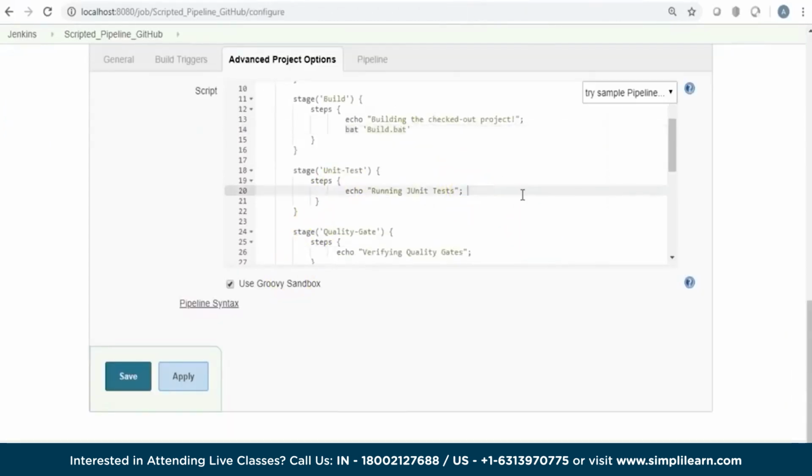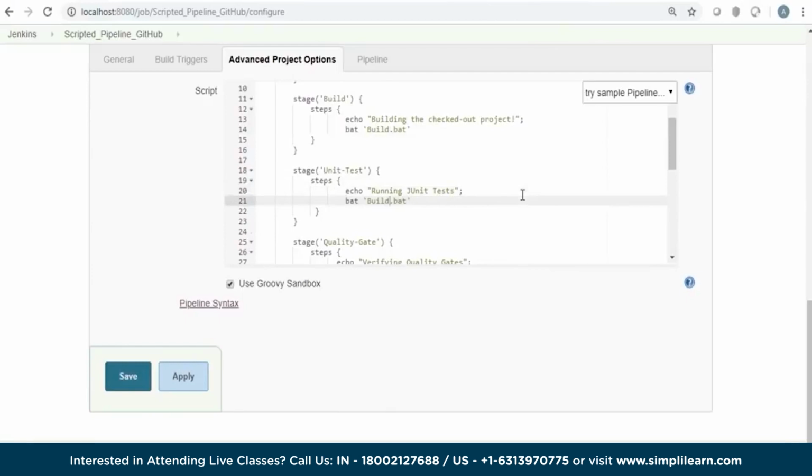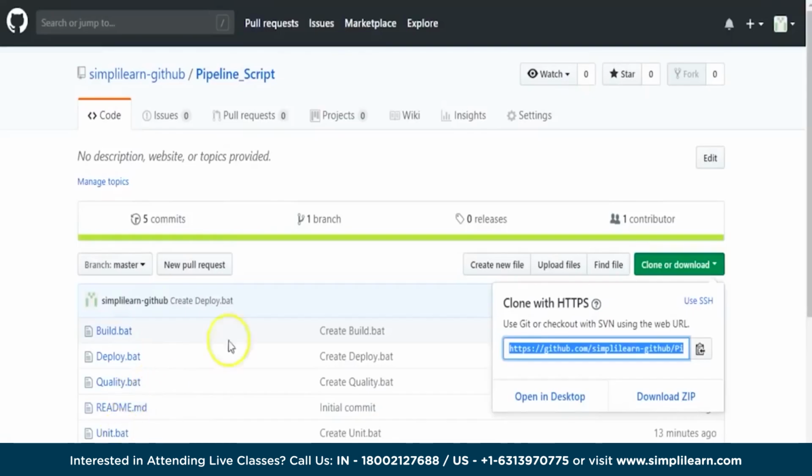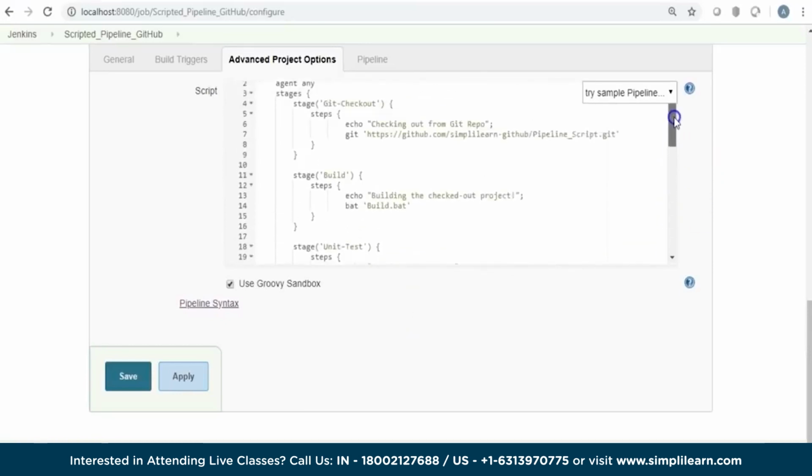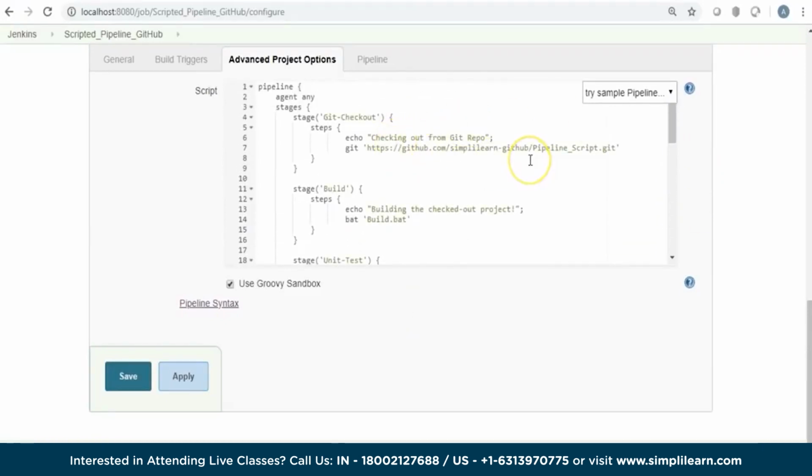And then for unit test, I just have to change this to unit. I think that's what I have in my repository. Okay, that is unit. And then deploy and quality, Q capital quality, and this one would be deploy. So this piece of code will get into my repository, check out my source code, grab it, and take it to the Jenkins workspace. Since all the files are in the root directory of this workspace, it will run these batch files one after the other.